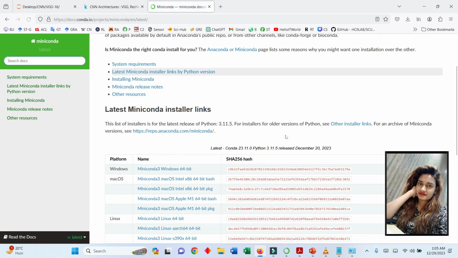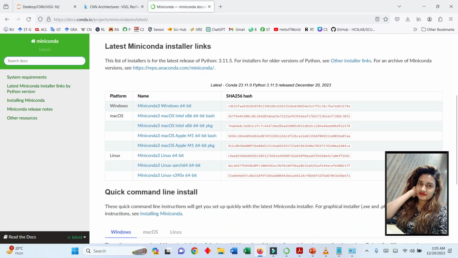So in the meantime, we have to know what is Miniconda. Miniconda is a free minimal installer for Conda. It is a small bootstrap version of Anaconda that includes only Conda, Python, the packages they both depend on, and a small number of other useful packages like pip, zlib, and a few others.